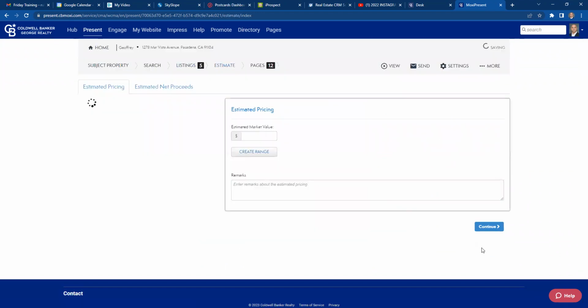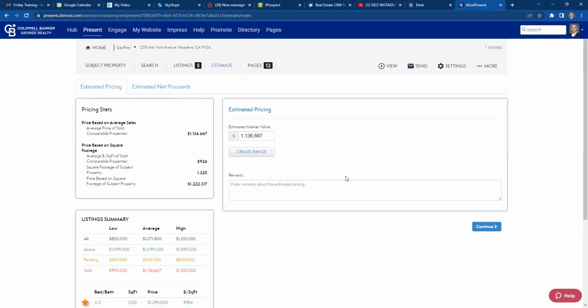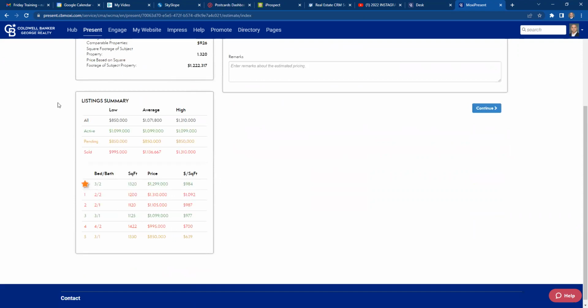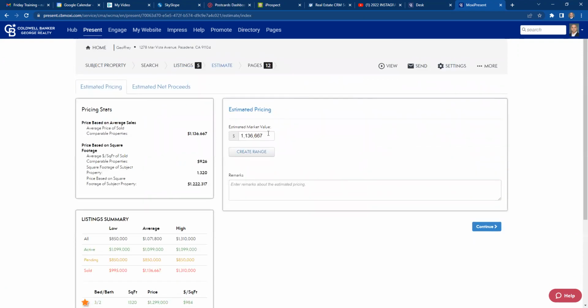You press continue. And it's going to give you a summary of the listings, and then it's going to give you an estimated pricing. Now this pricing is not set in stone. So if you think that it should be higher or lower, let's just say I'm going to put 10999, right? If you wanted to put some remarks here, you can put these remarks. That will be shown in your presentation. If you want to say, hey, due to there being very little comps out there, but I feel this is the best price point for your home to be sold quickly, or something like that. Whatever you want to write.